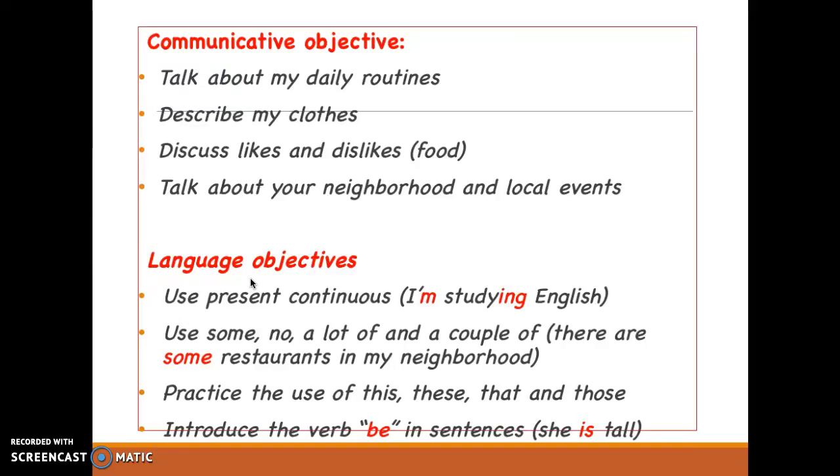If you notice here, the objectives are stated with action verbs: talk, discuss, use, practice, introduce. So it's really important to have this as one characteristic for the objective.